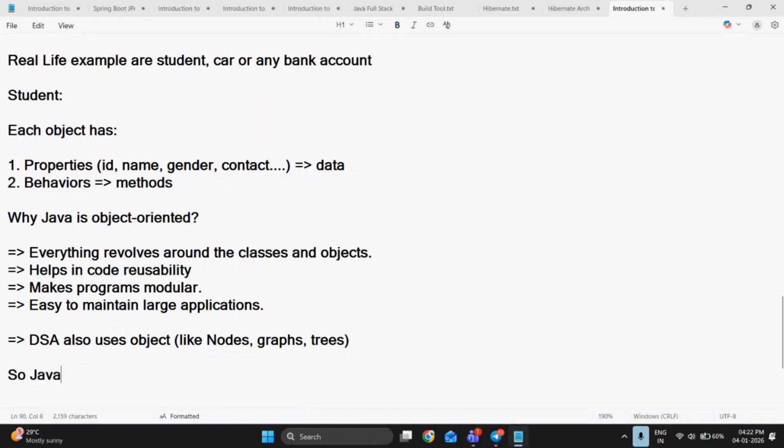Next, one point directly. Java's OOP nature helps us a lot in DSA implementation.